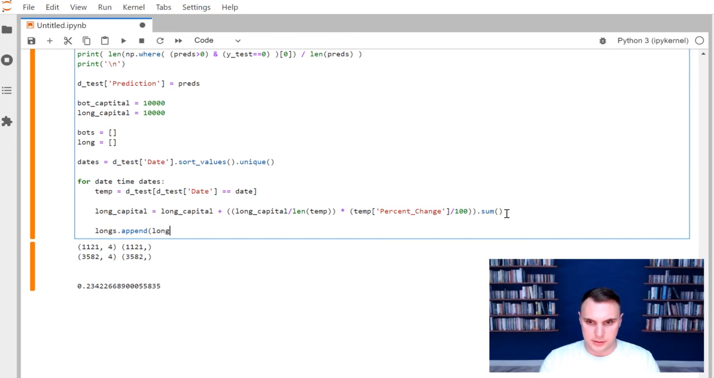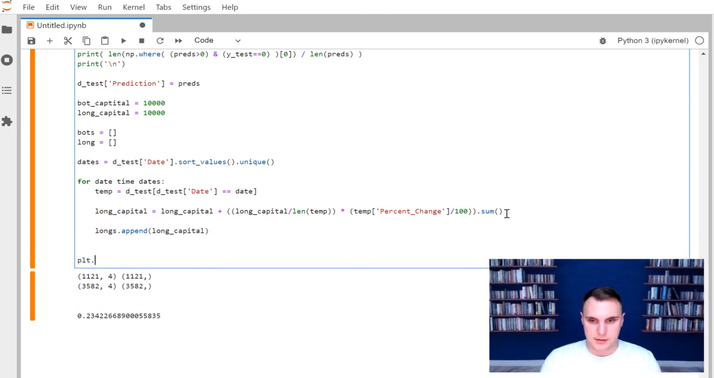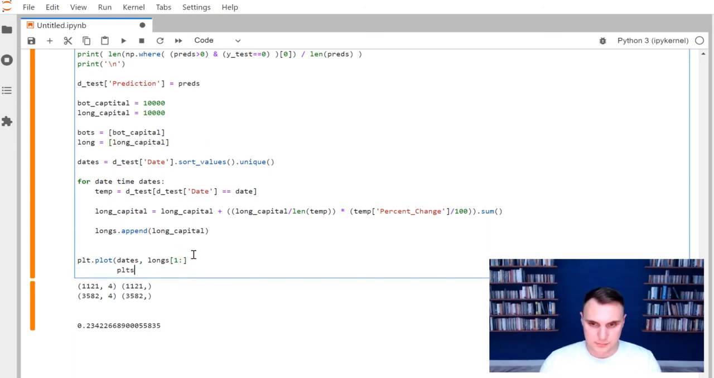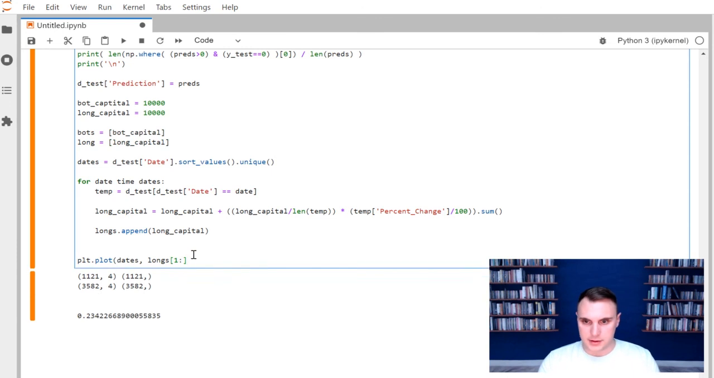longs.append(long_capital). I'm going to plot the dates versus the longs, and I need to do it from 1 on because I have that. If I go up here, I can pass in the starting capital as the very first data point. So if I do longs from 1 on, I won't grab that first data point.